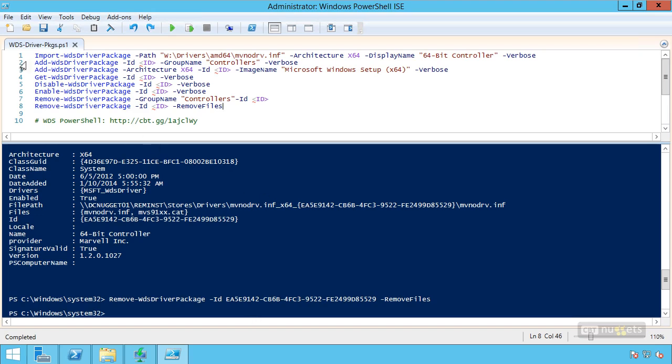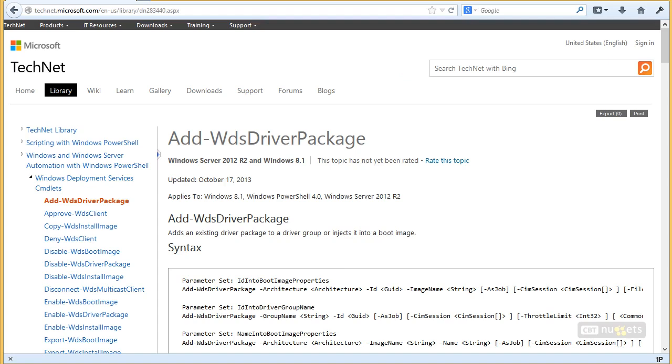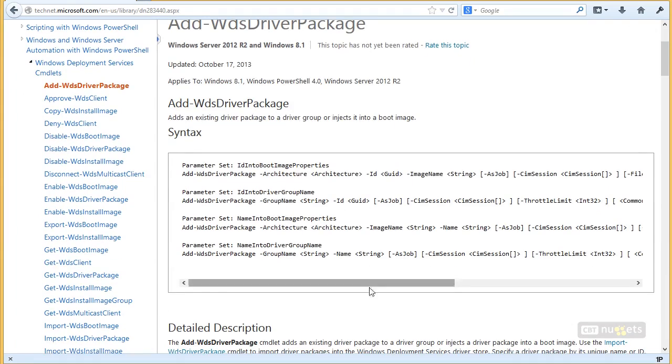I do want to point out that the WDS driver packages.ps1 file is available for you up on nuggetlab.com. All you'll have to do is to replace the unique IDs there with your own. And again, don't forget about this link, which takes you here. Also, I haven't used all of the parameters because we didn't need them all, but if you want to look at some additional parameters, you can click on one of these commands over on the left, for example, add WDS driver package, and you can see additional parameters that would be available for you there.